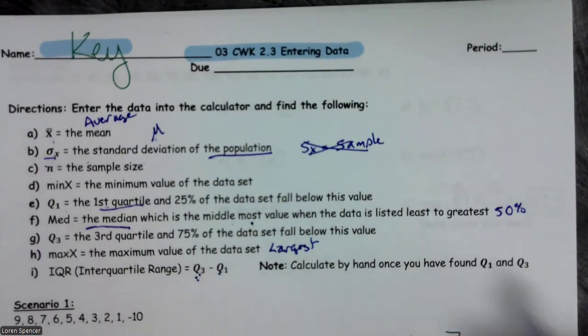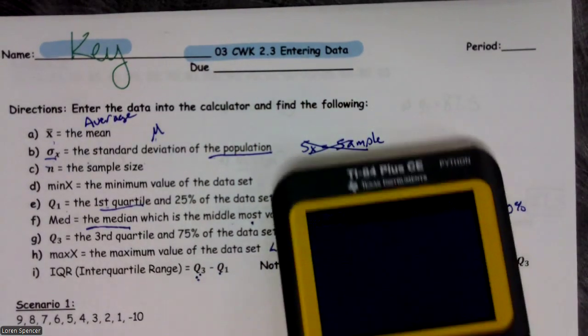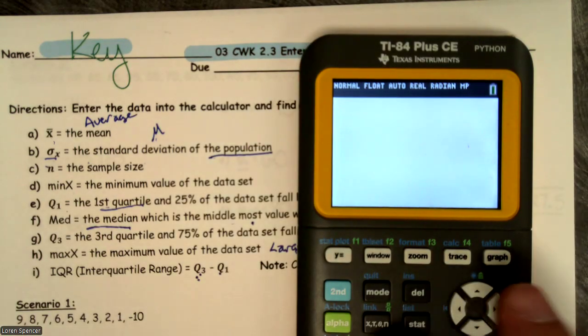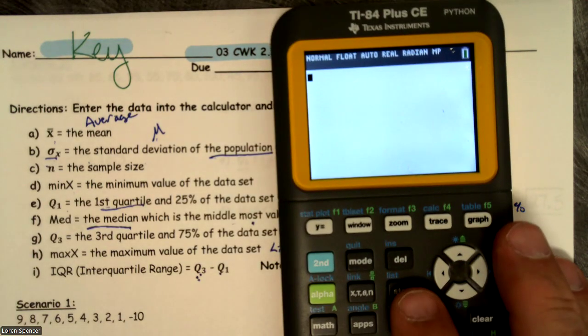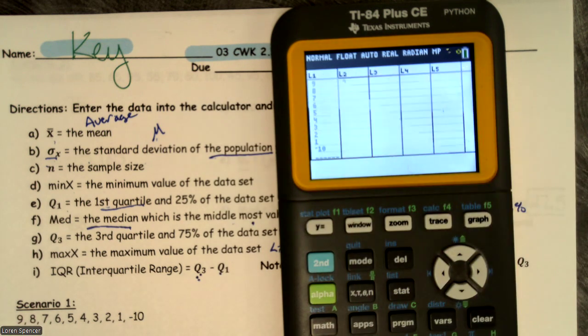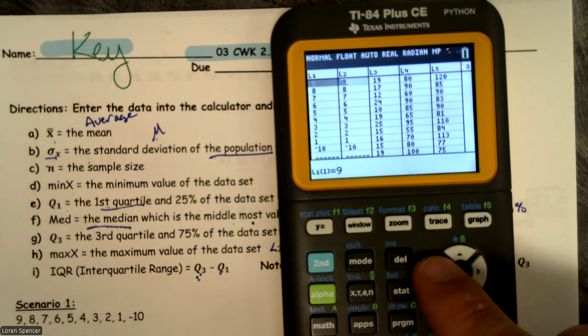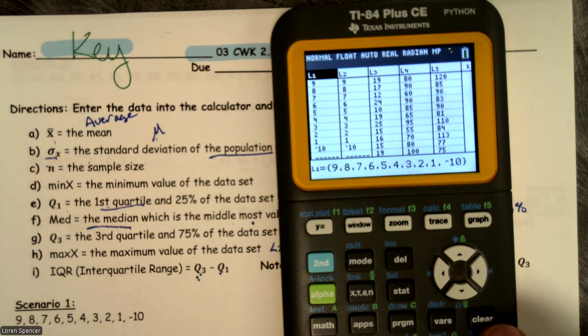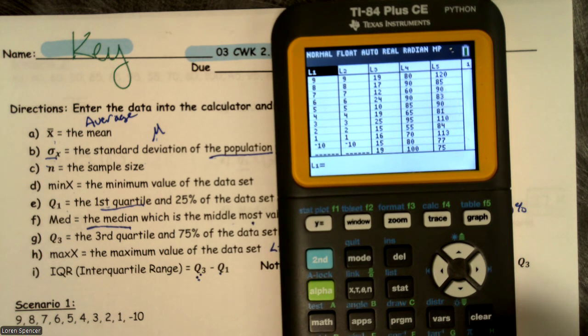So here we go. We're going to need to input some data into our calculator. This is really easy to do. Make sure your calculator's on, and you're going to find the Stat button. Edit's already highlighted, so press Enter. Then you're going to enter all those values into L1. Now, if you already have stuff in L1, you need to get it out of there, so press Clear, and then press Enter.